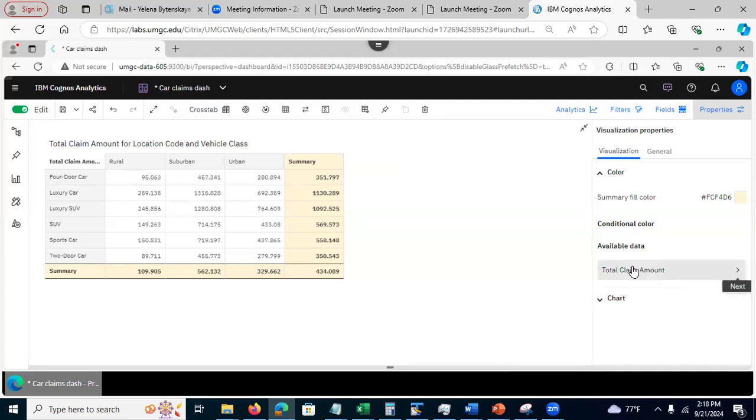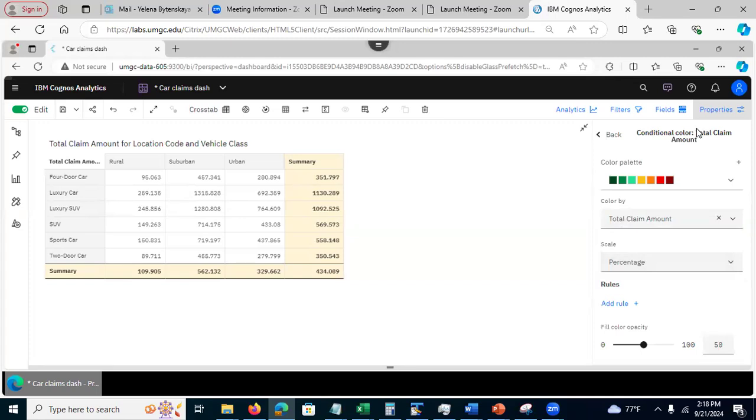How do I do that? So here, conditional color, see that? The column that I use, the data that I use, is total claim amount, because that's a column being summarized. I'm going to click on the arrow here and define the rule, right? So I want to color by total claim amount. Here, instead of percentage, I want to look at the numeric value, because I'm looking at the numeric value, right? Then I need to add a rule. So I'm going to click add rule.